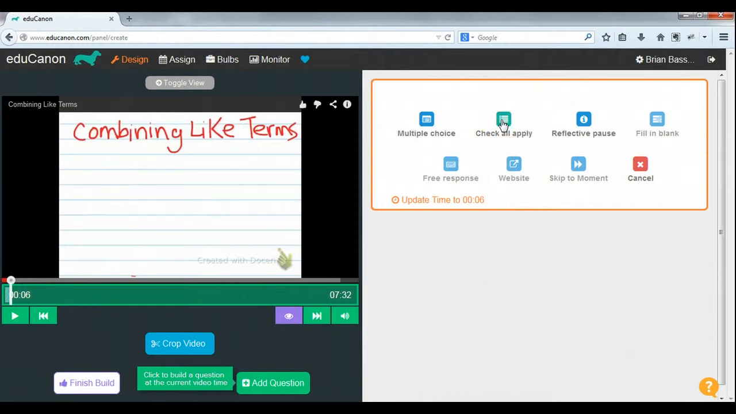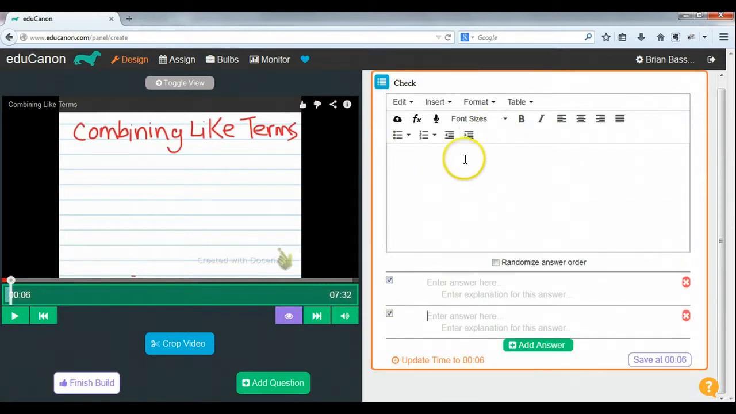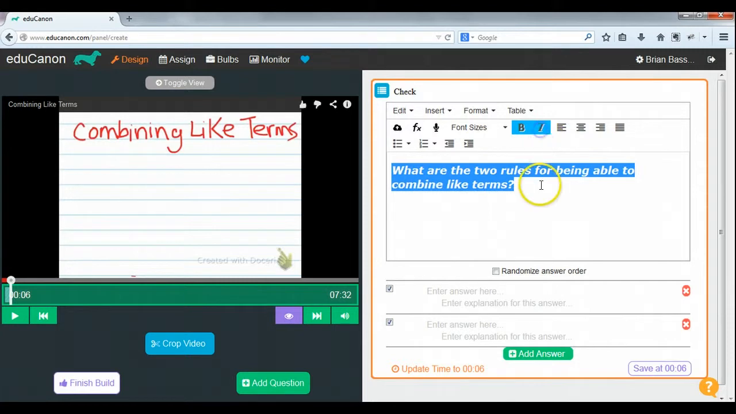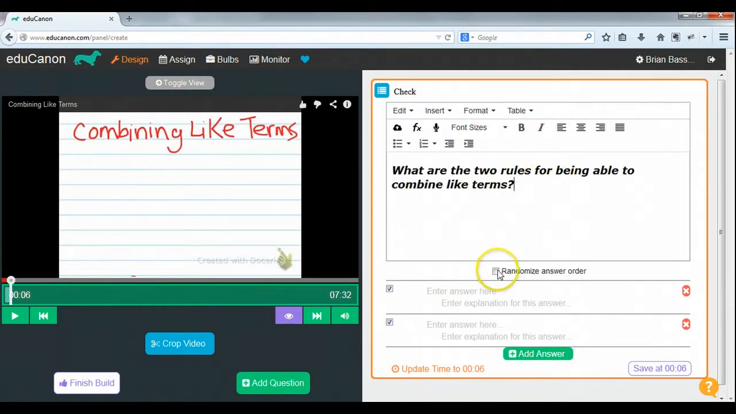I'm going to choose check all that apply. Okay, and in here you can see it's laid out kind of like Microsoft Word, so it's very easy to use. And I'm going to write my question. What are the 2 rules for being able to combine like terms? Did I spell it right? I did. Okay, and I can make it bold. I can do whatever I want. Okay, italicize it. And then here you can randomize the answer order. So for everybody, it'll show up a little bit different.